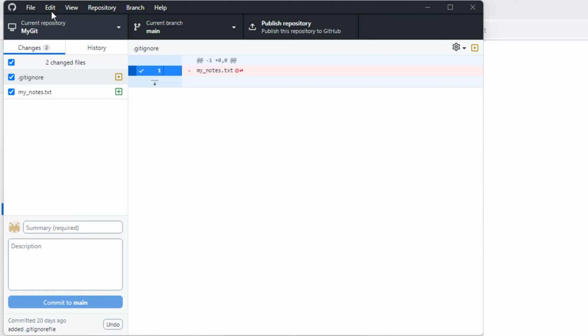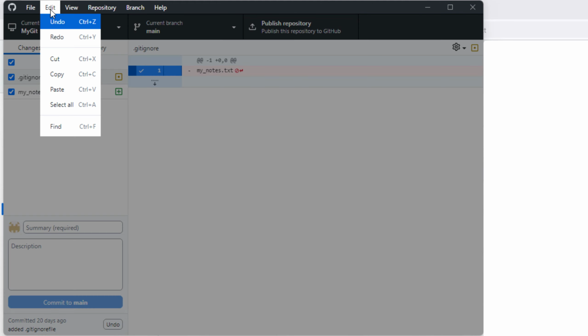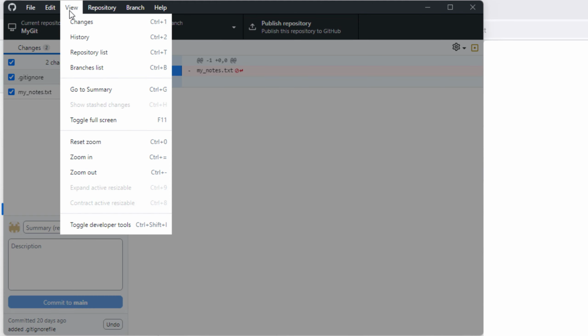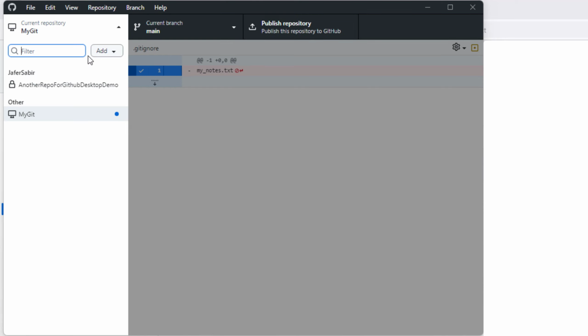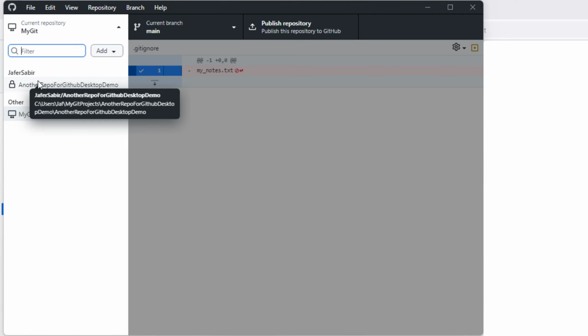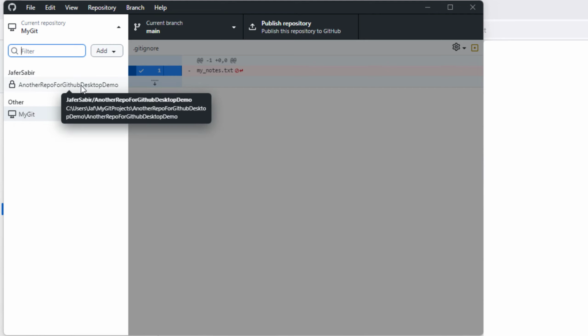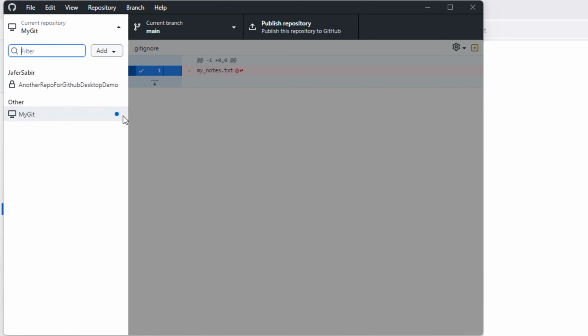We've also got edit, which has the usual cut, copy and paste and find. Then we've got view, view changes, history, repository list. Let's have a look at that one. Repository list, it will show us our repository list. So another repository for GitHub desktop demo, and then my Git. And it shows us in blue there are uncommitted changes in this repository, and we can add repositories from here as well.